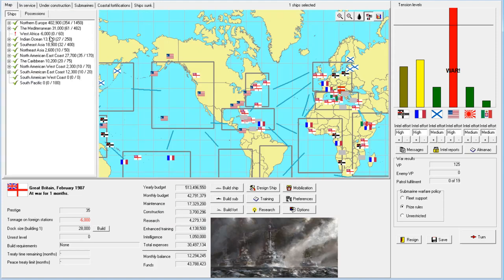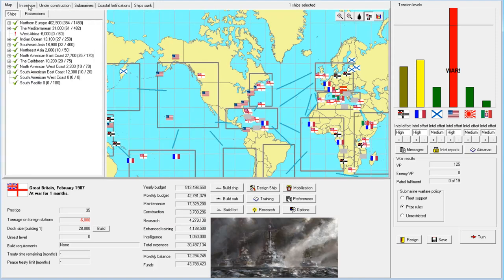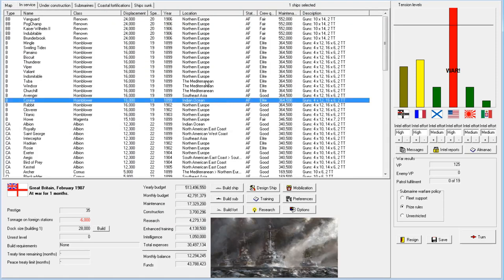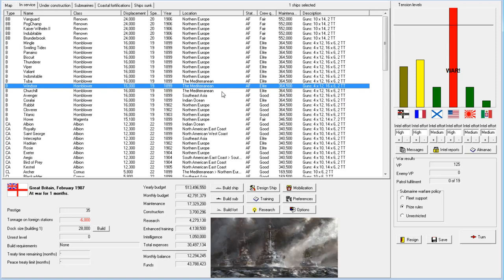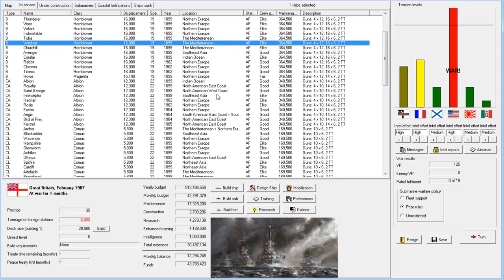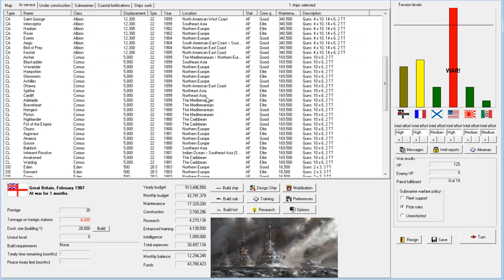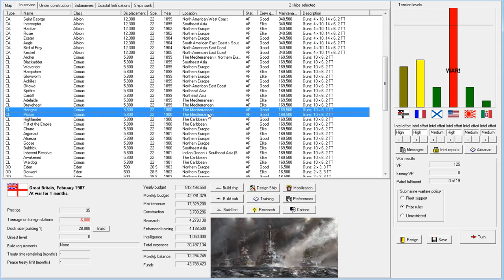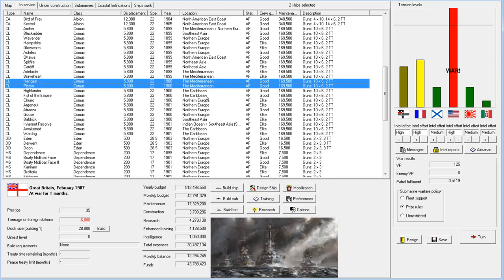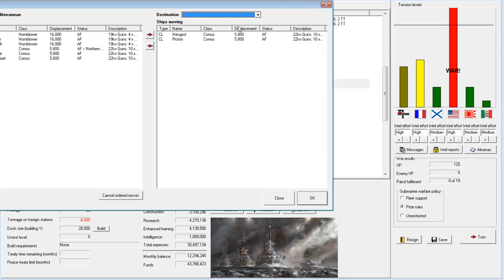How's our foreign stations going? Yeah, West Africa's having some problems. I will need to move somebody down there. Let's quickly check. Do we have any light cruisers in the Mediterranean? We can send two down there. Yeah, let's do that. Send two to West Africa.